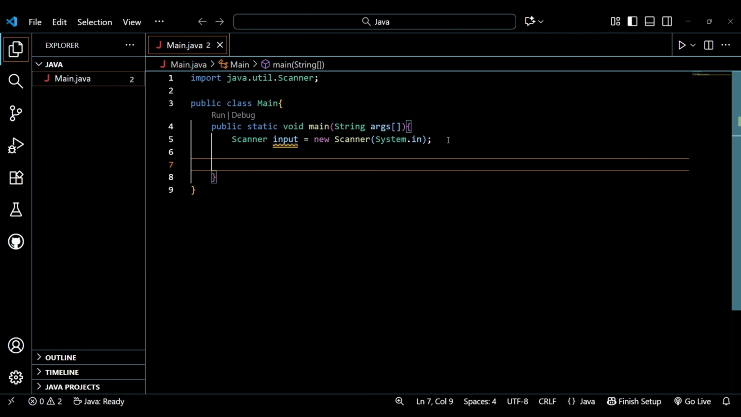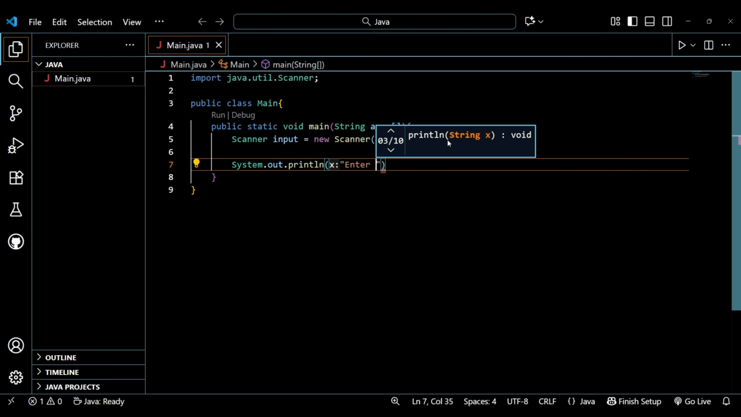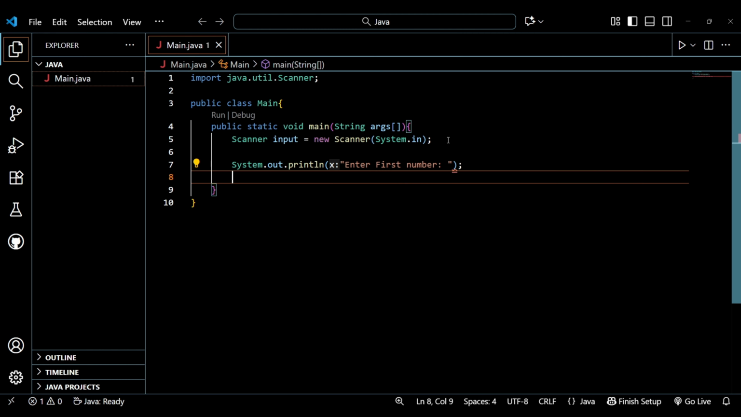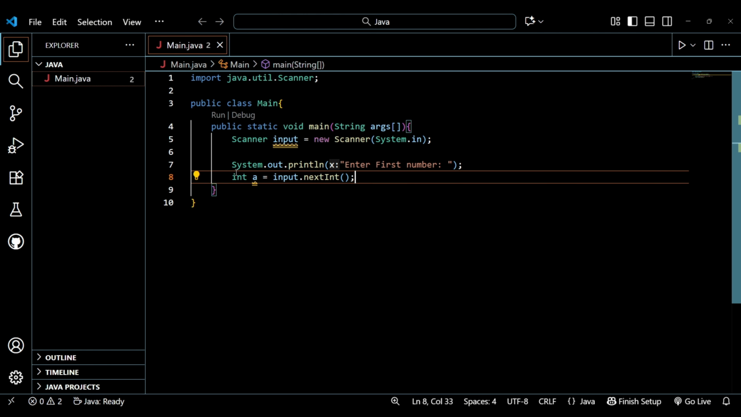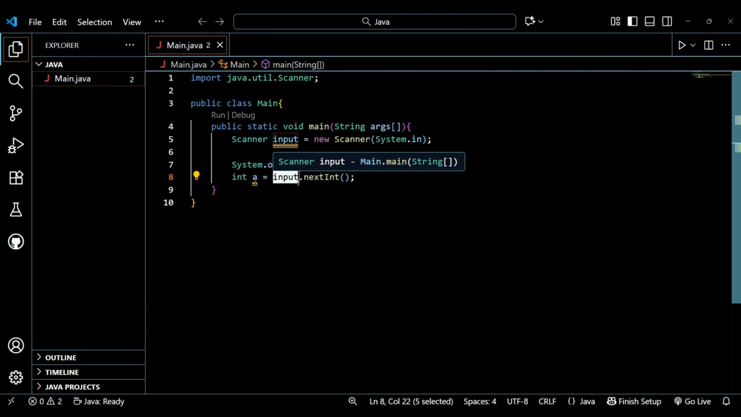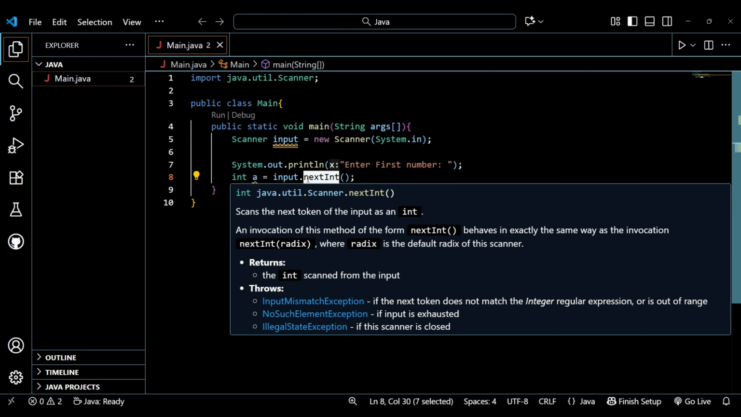Next, I will print a message for the user and take the input. System.out.println("Enter first number"); int a = input.nextInt(); Here, int is a data type which creates a variable named a that can store an integer value like 5, 10, any whole number. This is the Scanner object that we created here. So, input is used to take user input. This is a method of the Scanner class that reads the next integer value entered by the user.